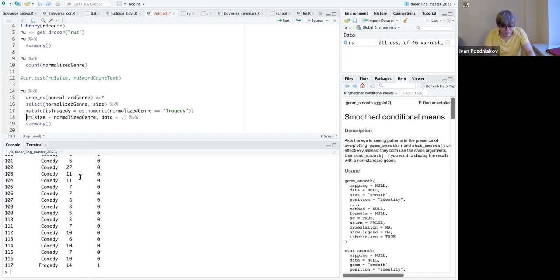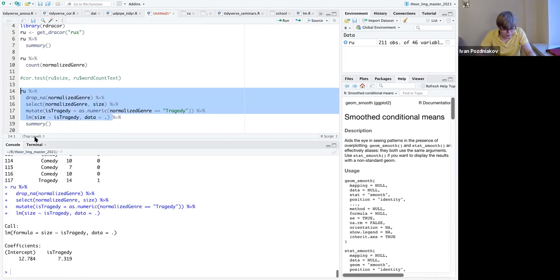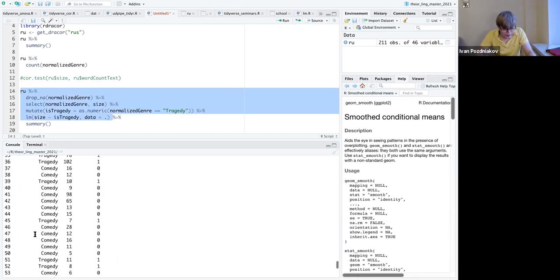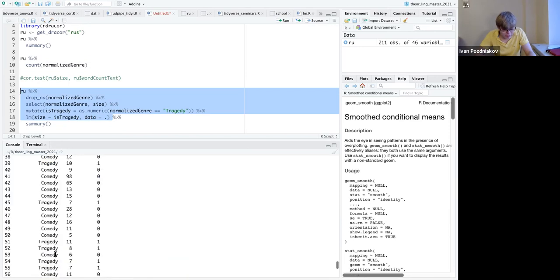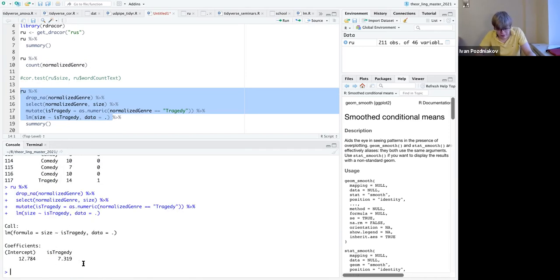If you have comedy in the corresponding place, you have 0. If you have tragedy, you have 1. And then you can use this tragedy variable instead of the normalized generator, and you'll get actually the same result. We can even compare. Yes, the same, right?